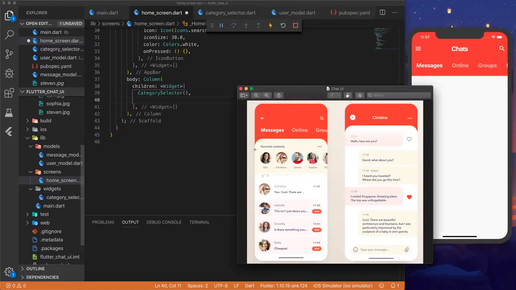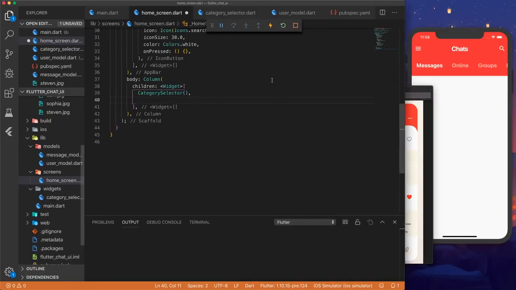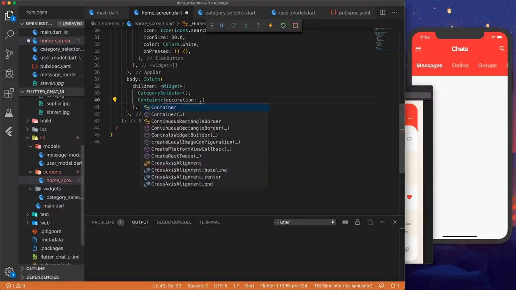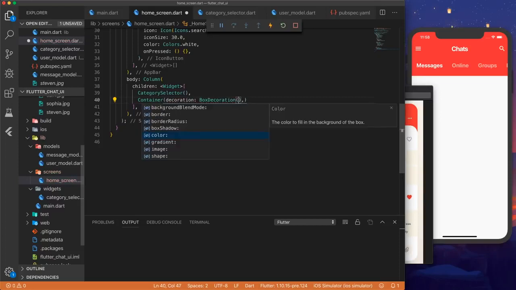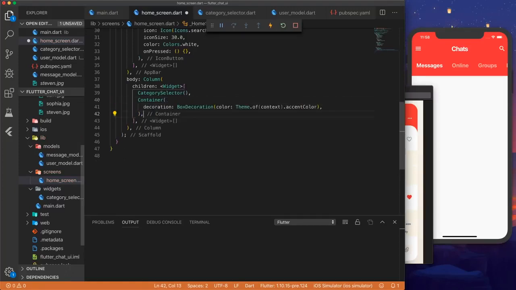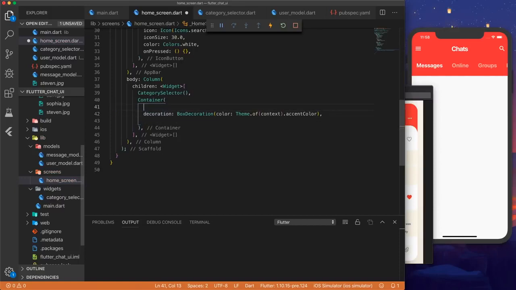Next up, let's work on getting this container here with the rounded top left and top right edges, and it's going to expand to the bottom of the screen. So we want to make a container with a decoration of box decoration. The color is going to be theme.of(context).accentColor, which is what we set before, and that's the lightish yellow color. And then let's just add a height property for now before we add expanded so we can see it. Let's make it 500.